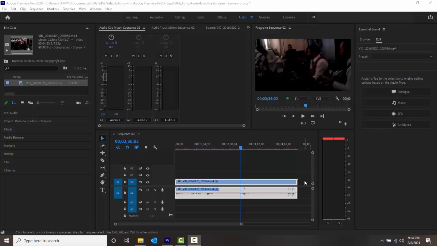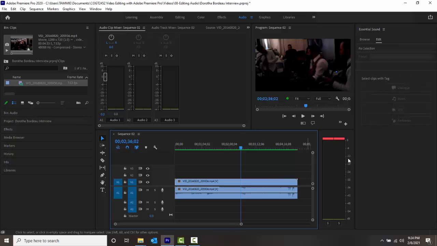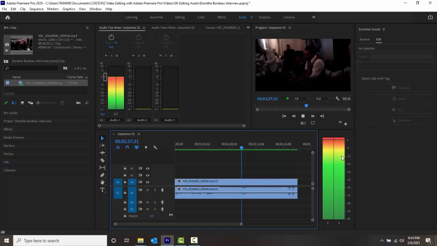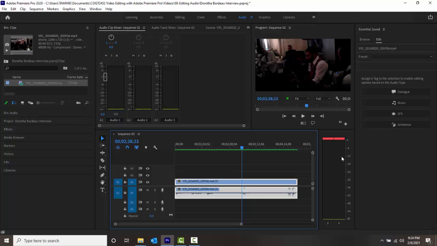Normalizing audio. If I play this video track right here with some audio to it, you can see that in my meter I am pegging out at 0 dBs. So what I want to do is normalize the audio.